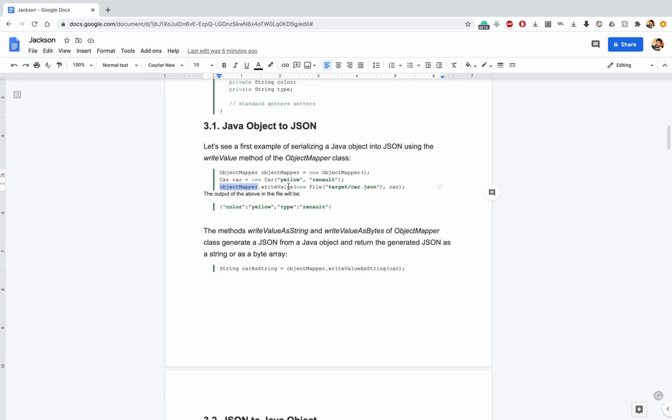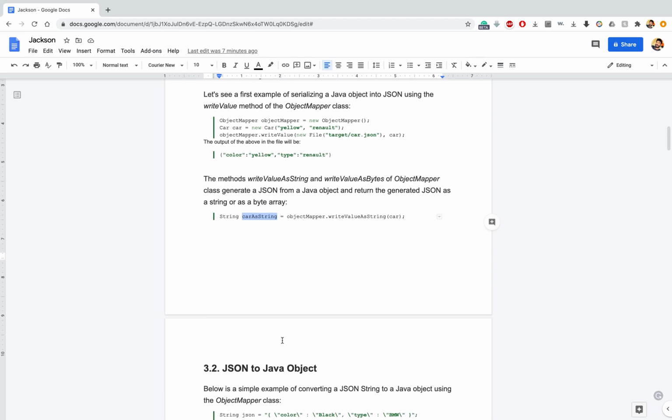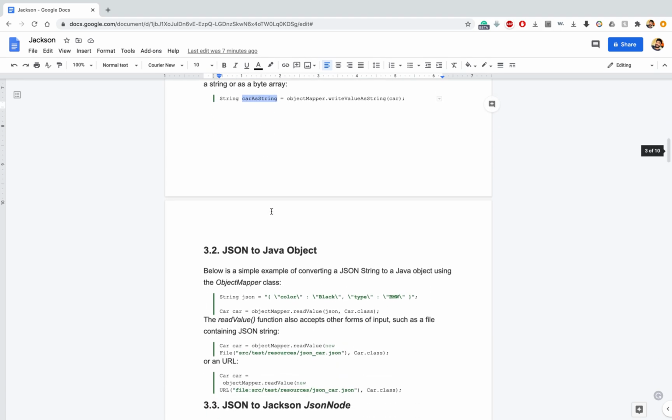This one doesn't return a string, it creates a file and saves in that. But if you want a string, there is one more method in ObjectMapper, that is writeValueAsString. You just provide the Java object, the POJO class, and you get the output as a string in JSON format.